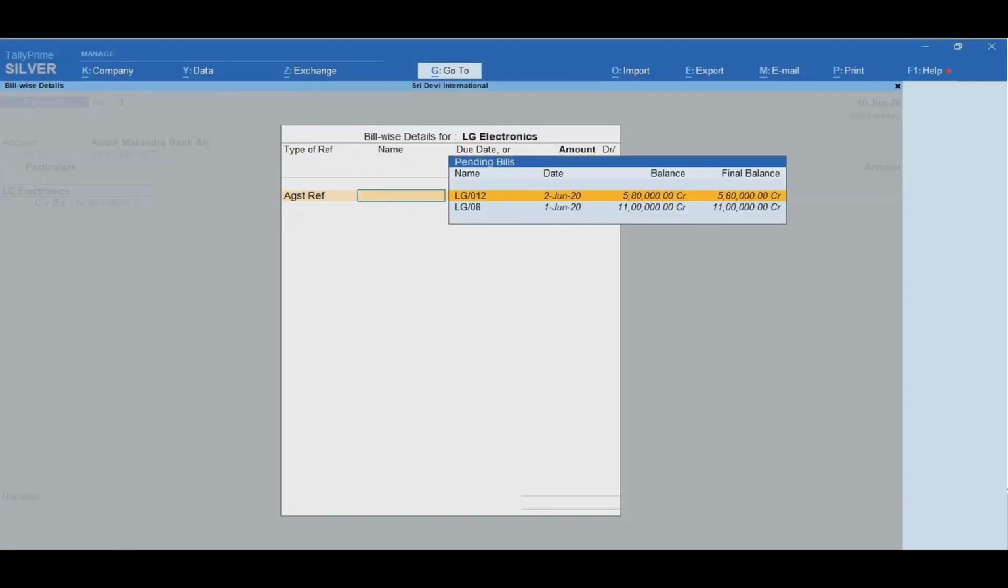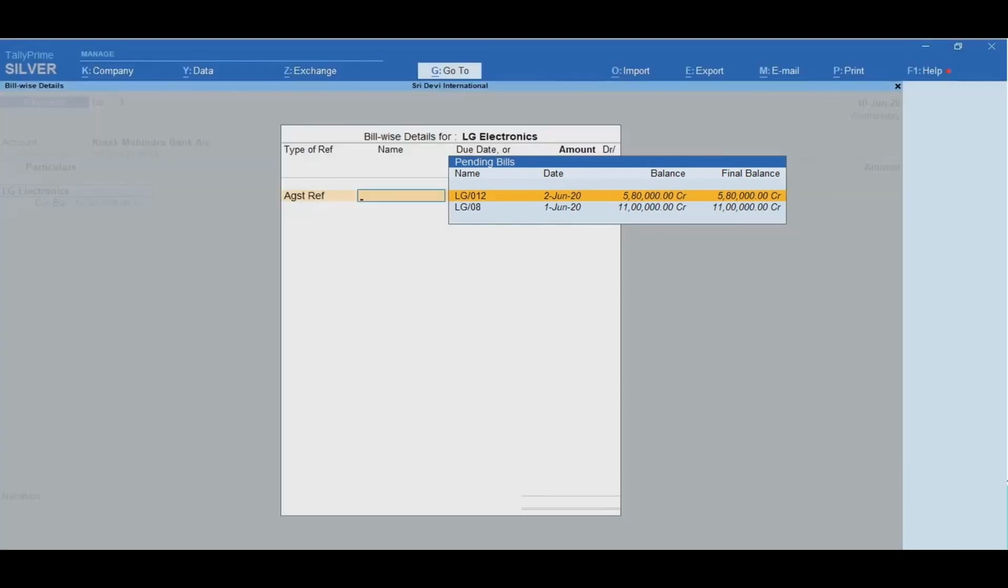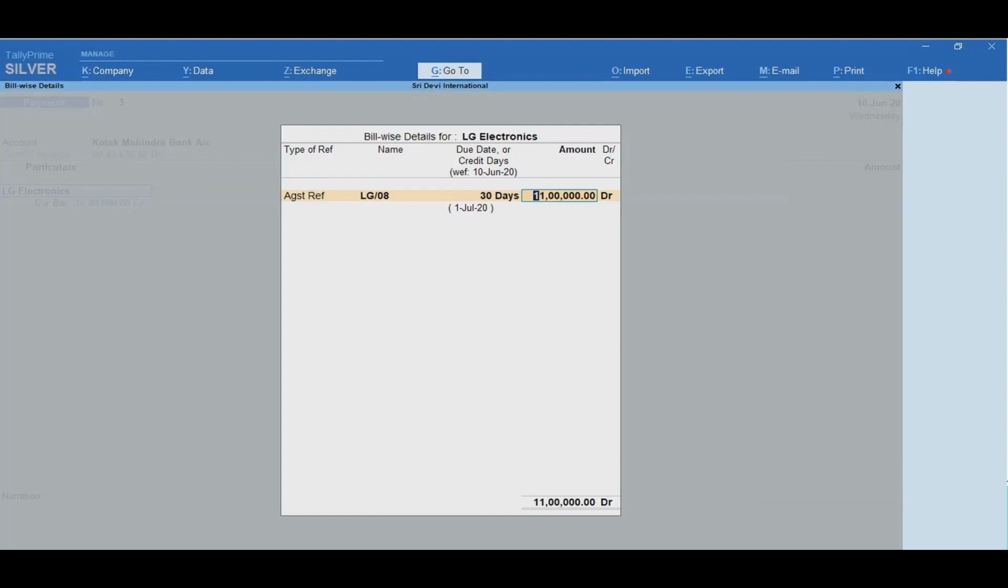You will get the Pending Bills screen, which shows the total pending bills payable to LG Electronics along with the reference name and date details. Select the bill name as LG/08 and press Enter. Due date or credit days and the amount will get captured automatically. Again, press Enter and select End of List and accept the bill-wise details screen.